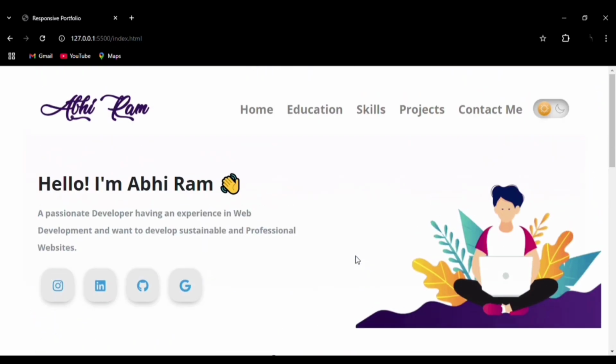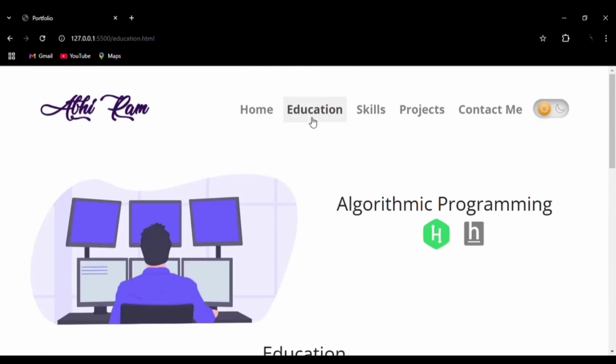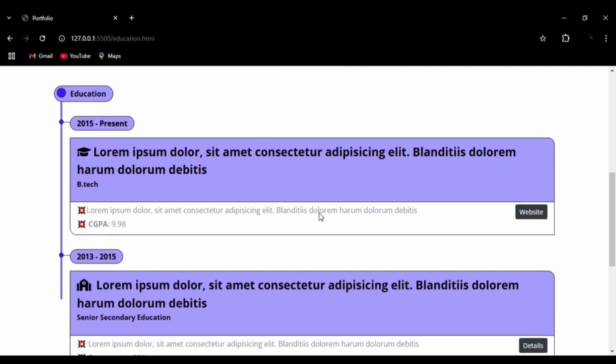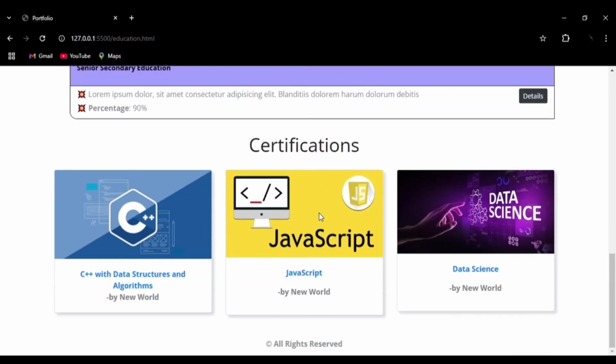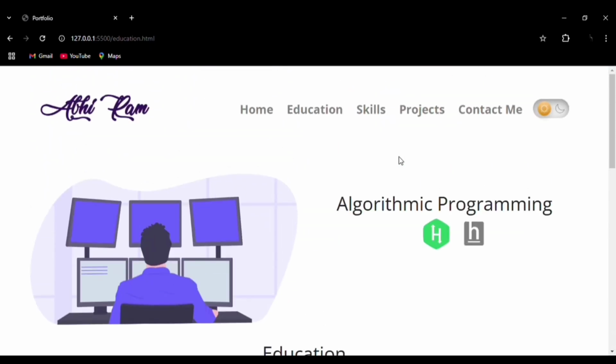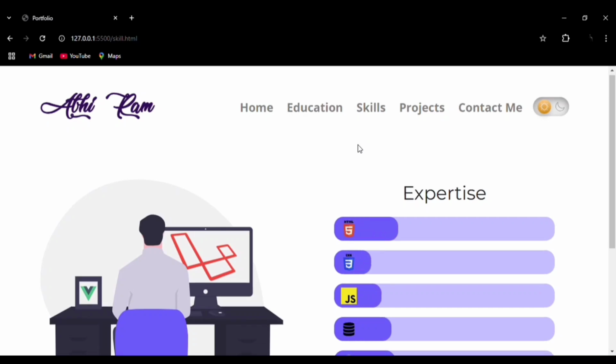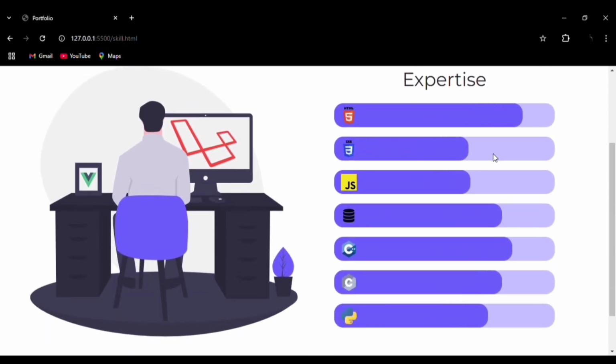Then we can go to the education section. This is the education section. You can see the education line as well as the certificates. You can see how neatly we have added, and you can see the box shadow effect around it. Then we can go to the skills section. You can see how neatly the skills are being projected here.